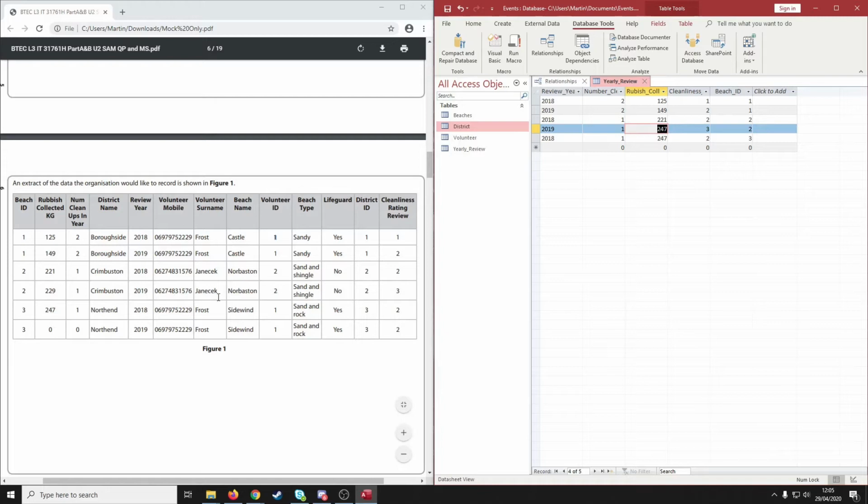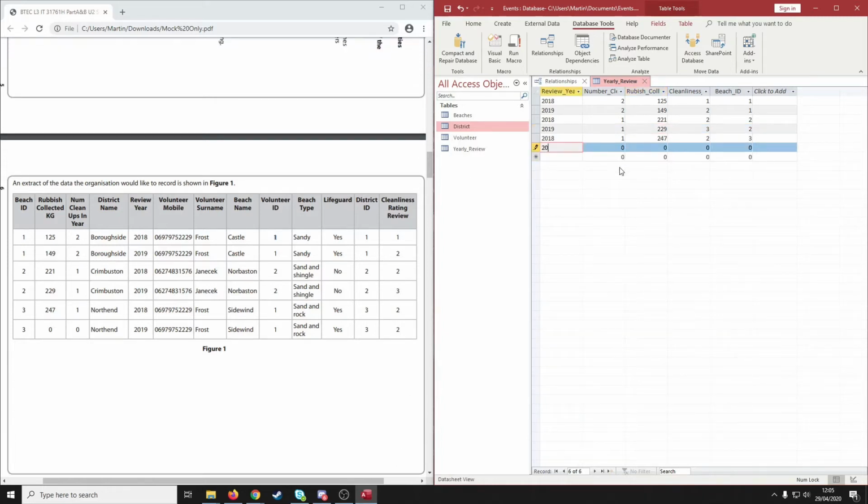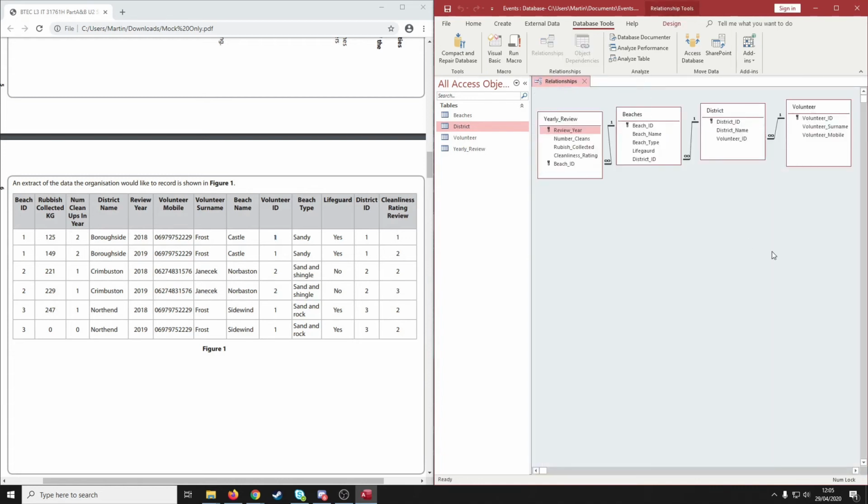You can go into there and change it to 229. And there's the final value of 2019, which has number of cleans as 0, number collected as 0, cleanliness as a 2, and beach ID of 3 again. And that's all the data entered in. You're going to save that, close that, and we have a fully completed table as intended.